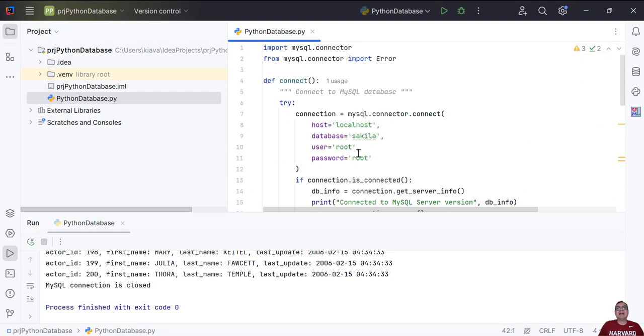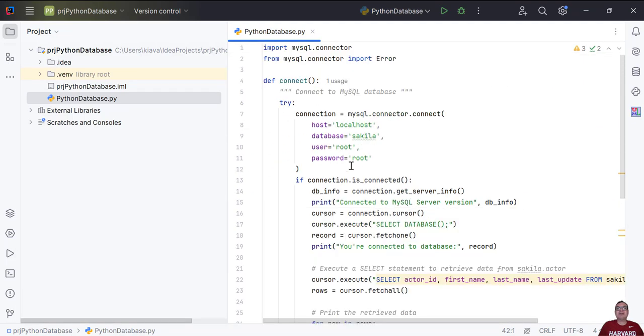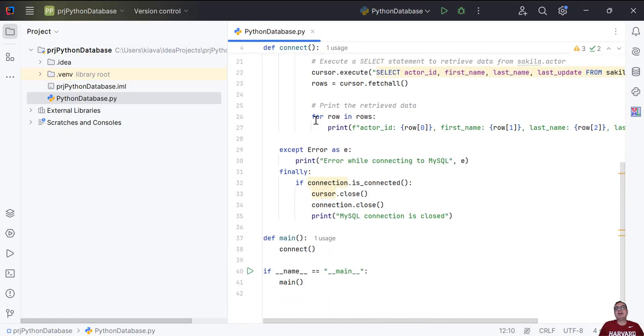All right, so that was it. So I tried to teach you a very simple Python application and show you how to connect this simple Python application to MySQL using the following simple Python code.